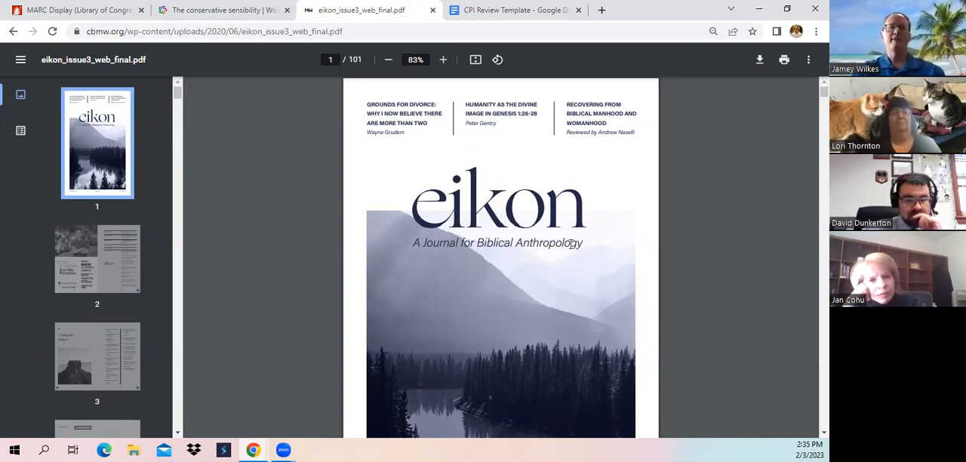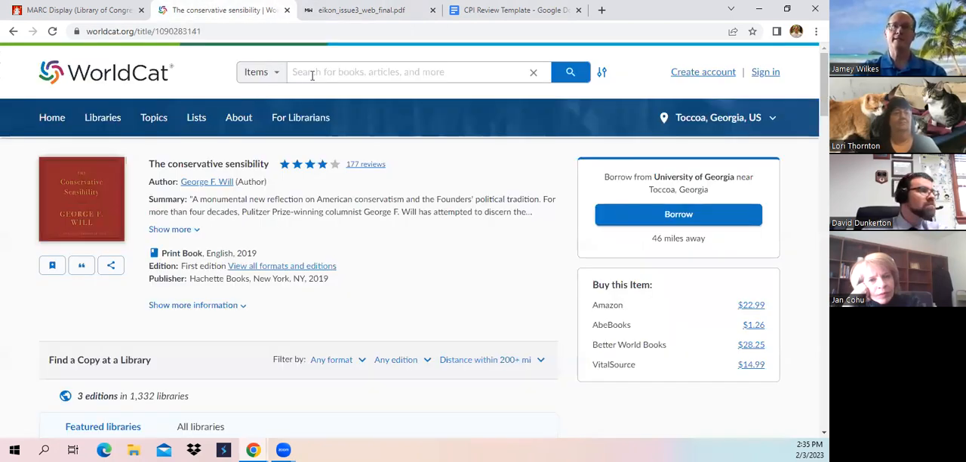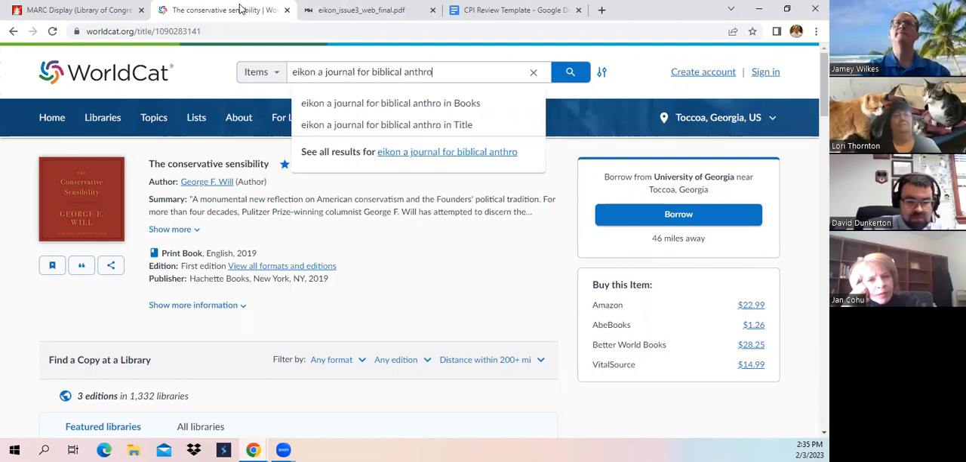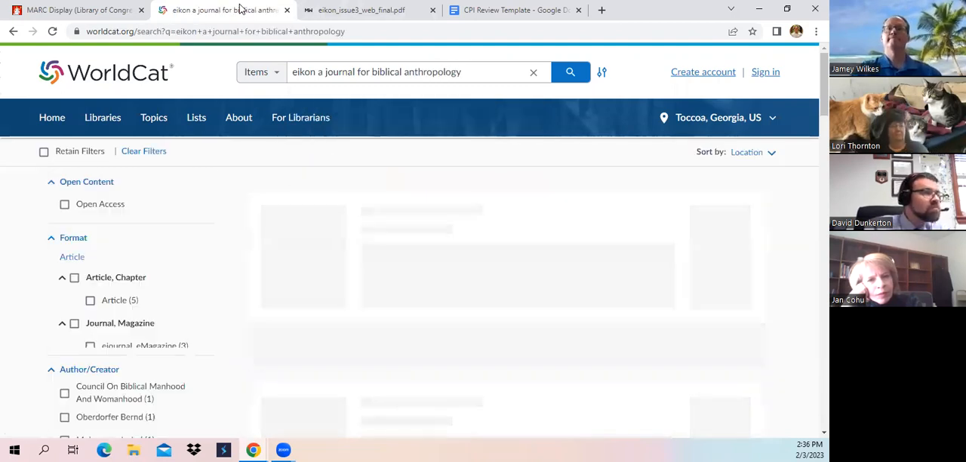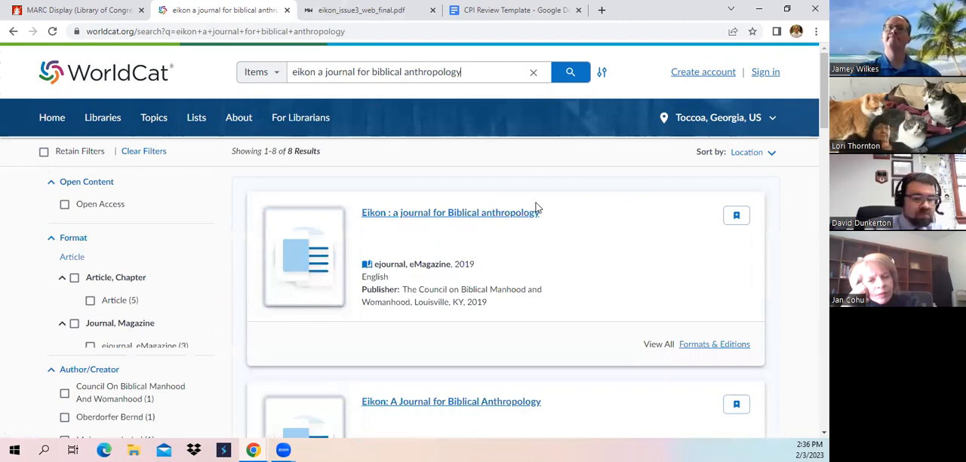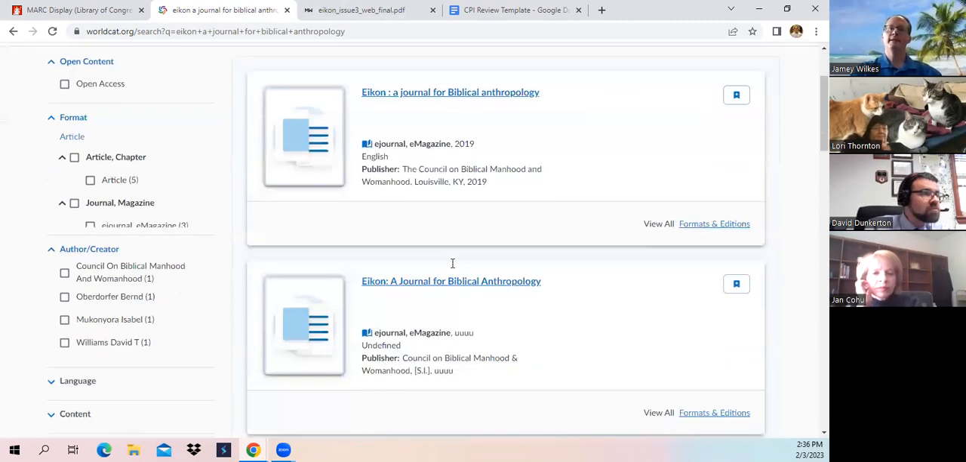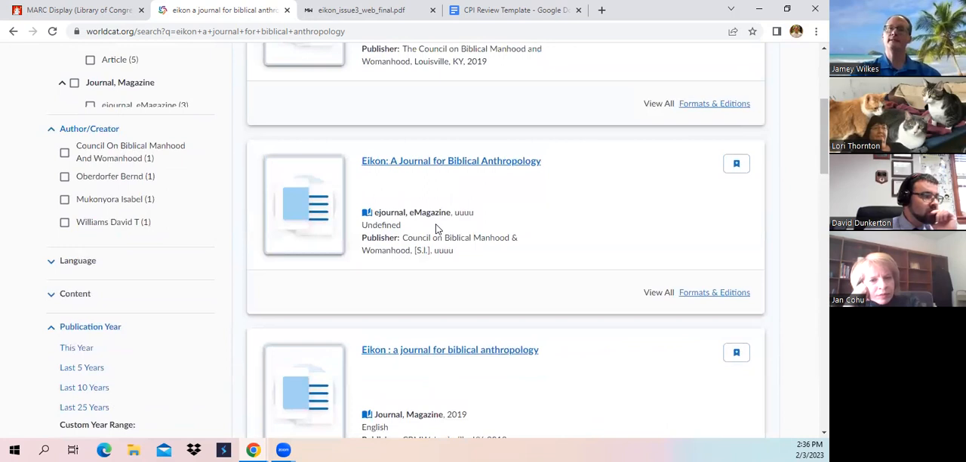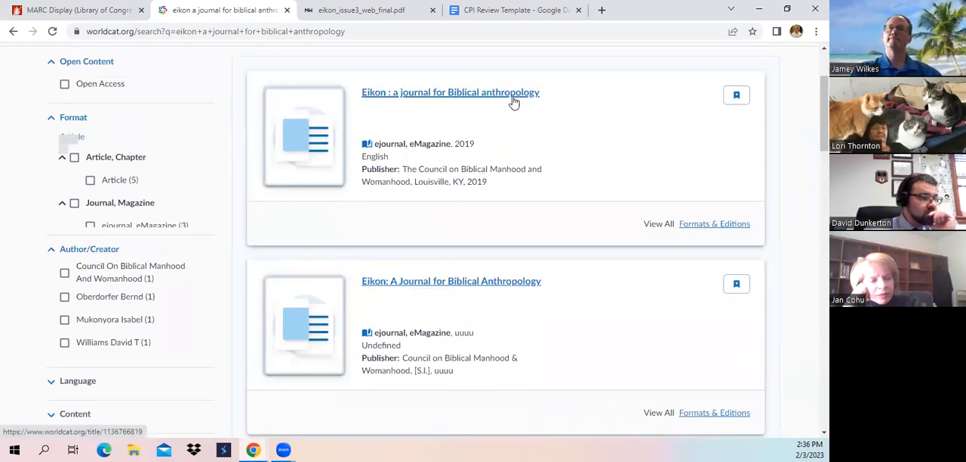So let's see if Icon has a record in WorldCat. Icon, a journal for biblical anthropology. So it looks like there are 3 records for this, and they all include the subtitle. Notice the spelling. This kind of makes me a little nervous. Kind of makes my eye twitch as a former cataloger. The spelling is different on all 3 of these.